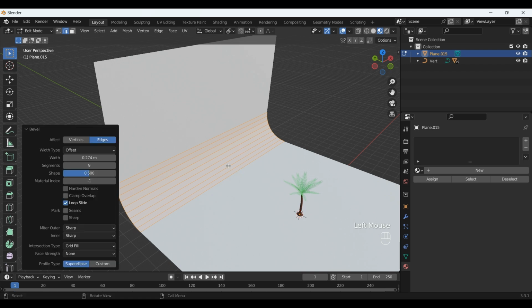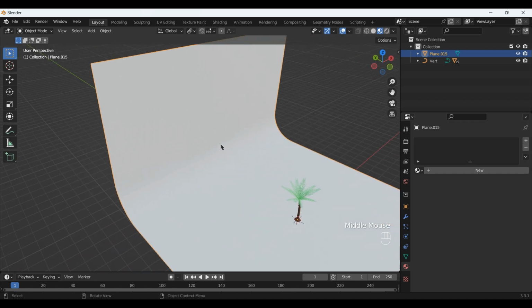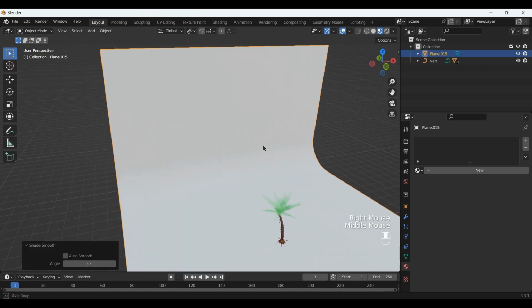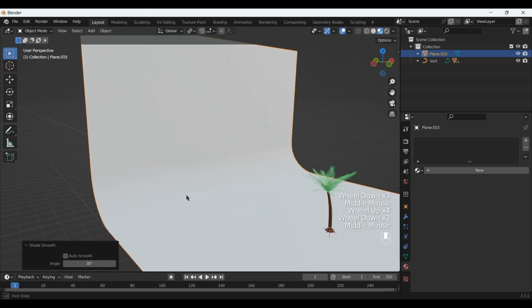Then we click to confirm. We tab out of edit mode to object mode and right click and shade smooth. So we have what is called an infinity background here that's gonna serve for rendering purposes.